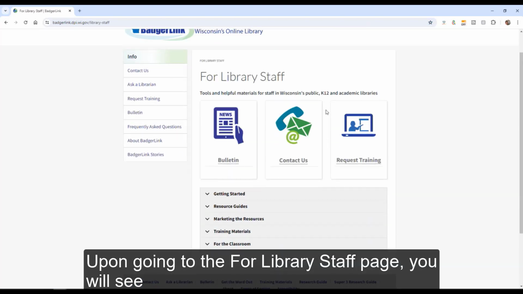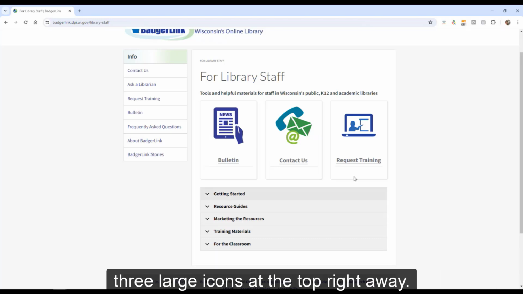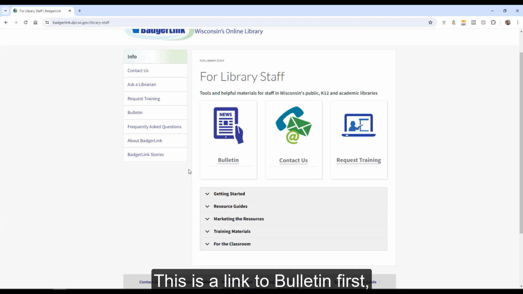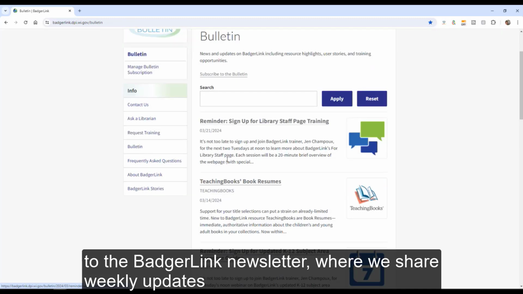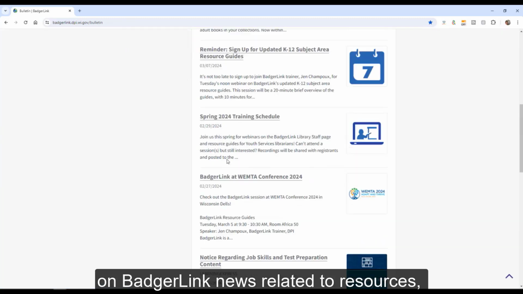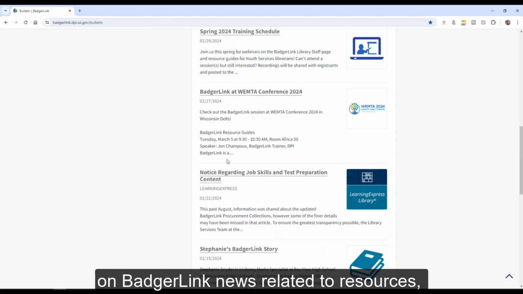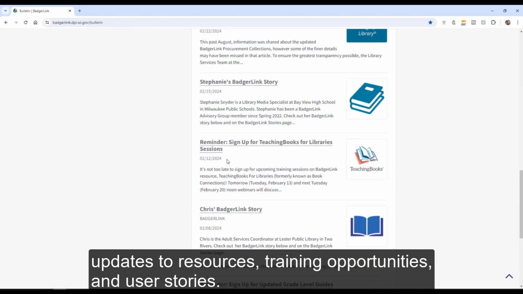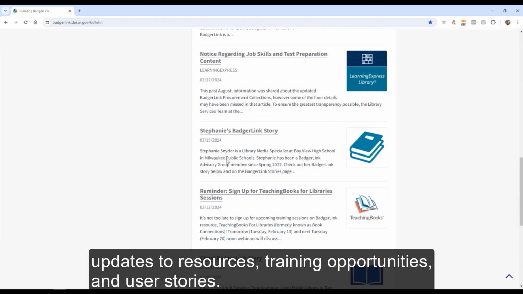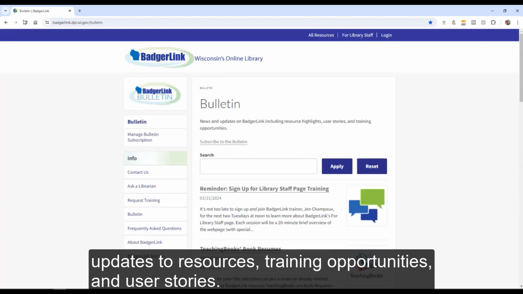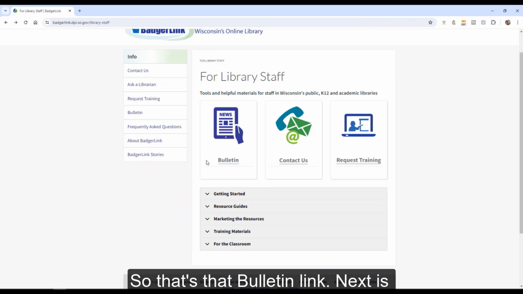Upon going to the For Library Staff page, you will see 3 large icons at the top right away. This is a link to Bulletin first, to the BadgerLink newsletter, where we share weekly updates on BadgerLink news related to resources, updates to resources, training opportunities, and user stories. So that's that Bulletin link.